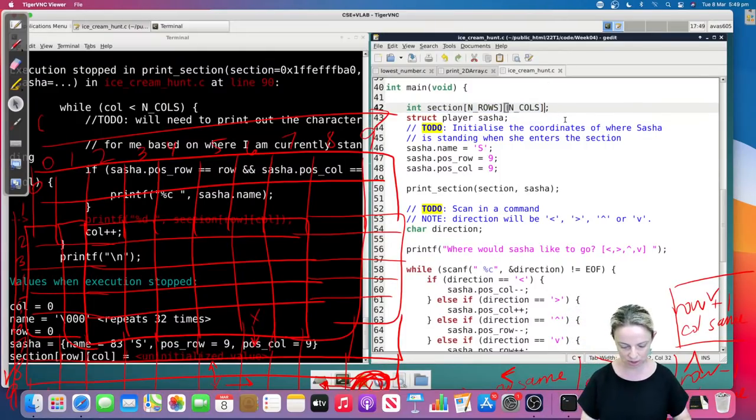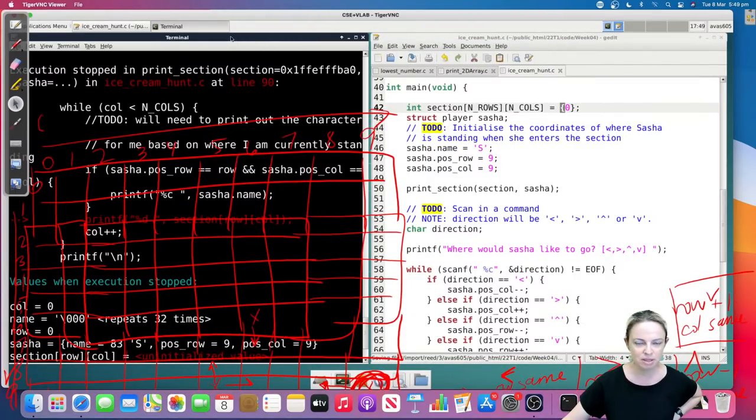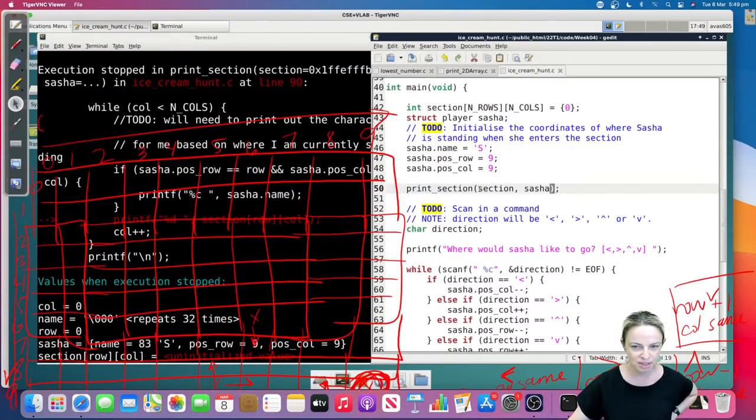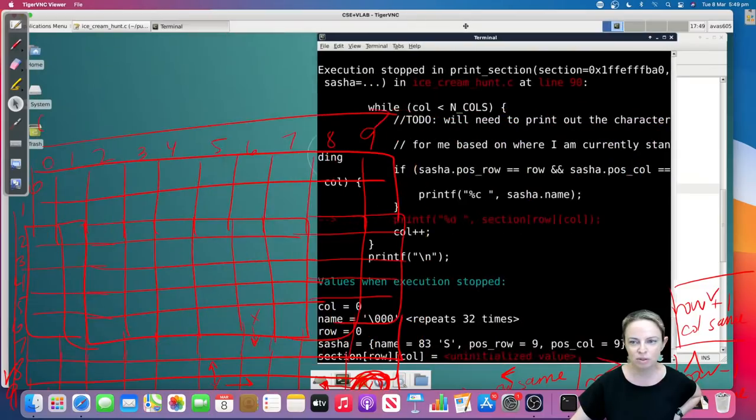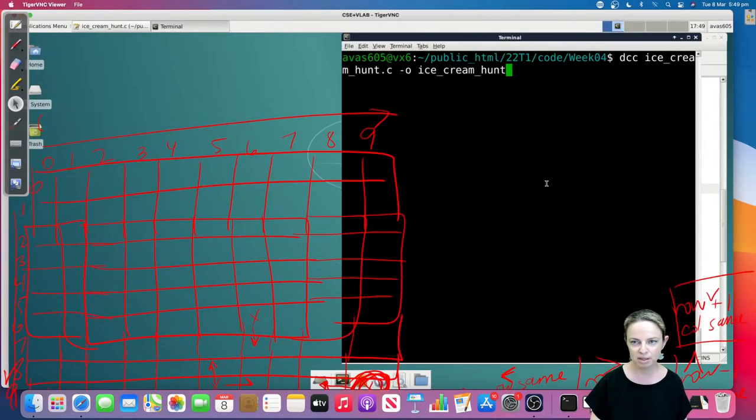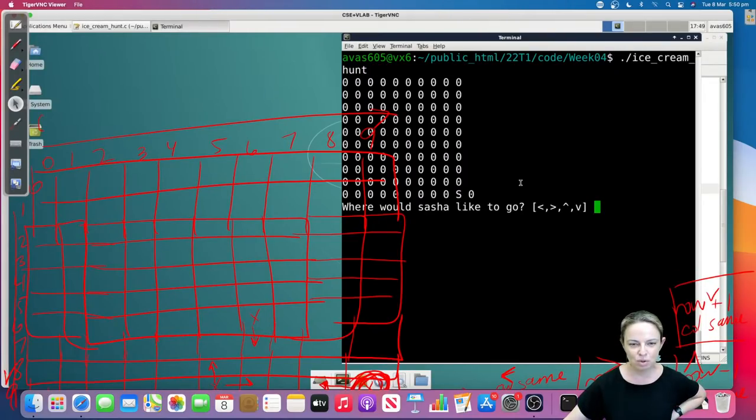What can we do here? I think we should initialize this array. Let's give it a curly brace and make it all zeros. Okay, let's save it and see what it does. I tried to access it inside this function print section, so what I did is send an empty array over. Let me clear this, compile it again, and let's run it.